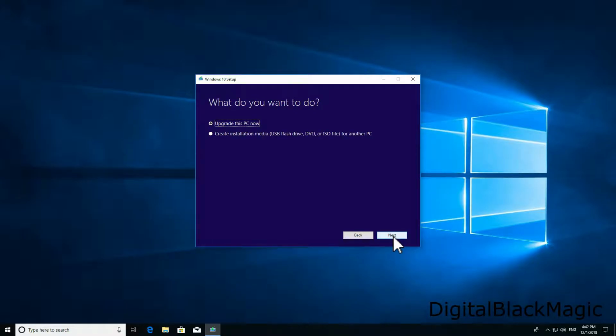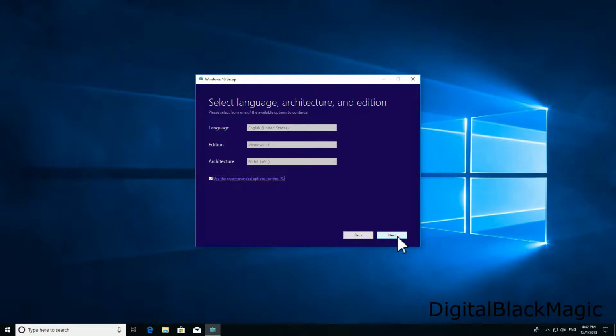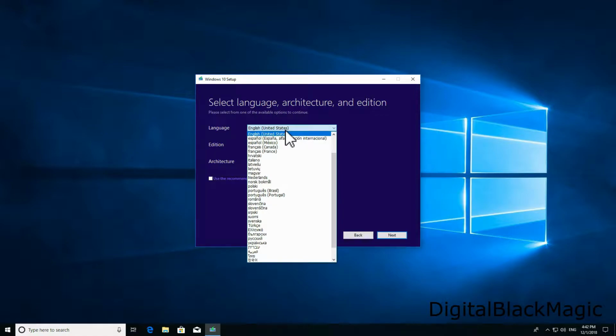Then the program asks again, like the website did, if I want to upgrade the current computer or create installation media. This is perfectly fine because the program has nothing to do with the website we downloaded the program from. The next dialog is quite interesting. The default values are taken off of the current computer. You can change that by unchecking that little checkbox in the dialog.